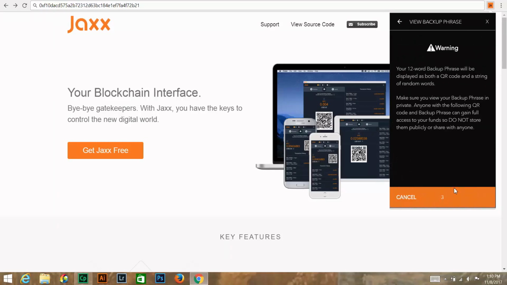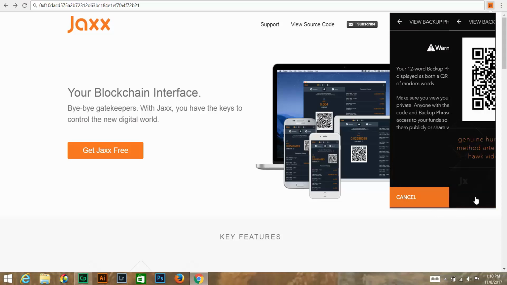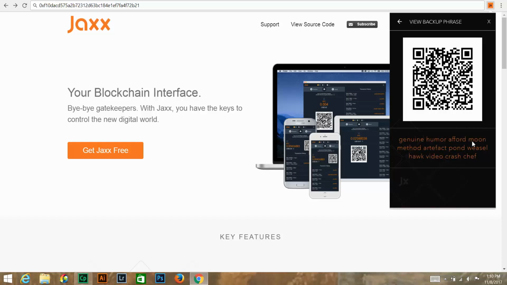View backup phrase. You could do a QR code, or sometimes take a screenshot of it and save it onto a file. This is your key phrase. It's 12 words. Make sure you write them down, sometimes on a piece of paper or in a note text.